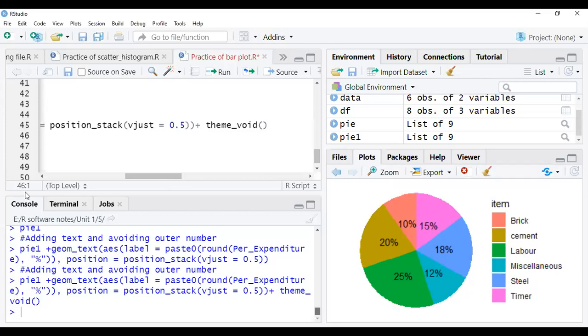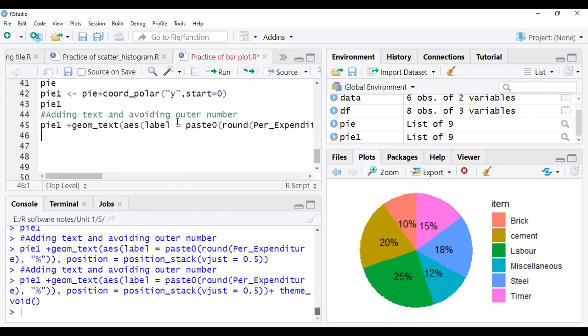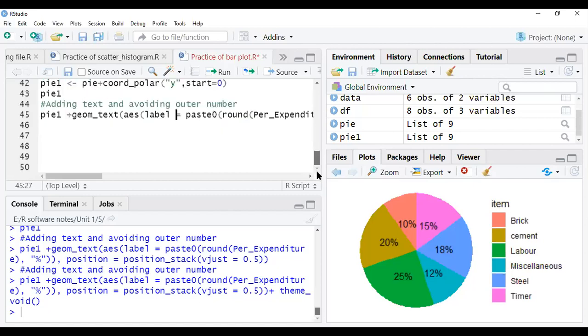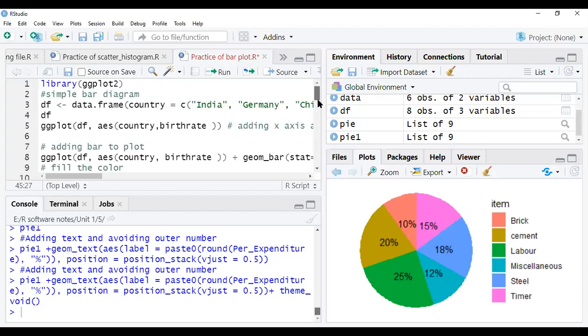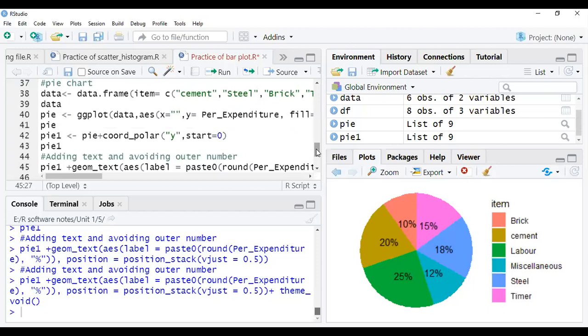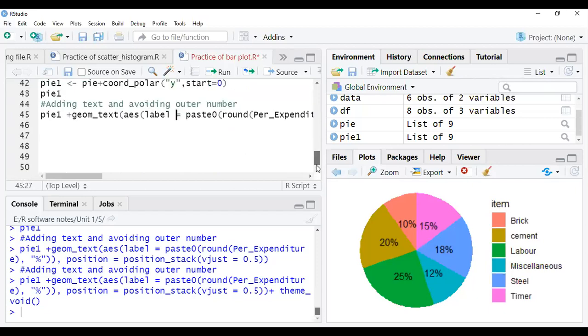If you have any questions, you can ask. I have unmuted everyone. Please mute yourself if you have no questions. If you have any questions, you can unmute and ask, and then mute yourself again, or you can go to the chat box and write it down. I hope the pie chart is clear.